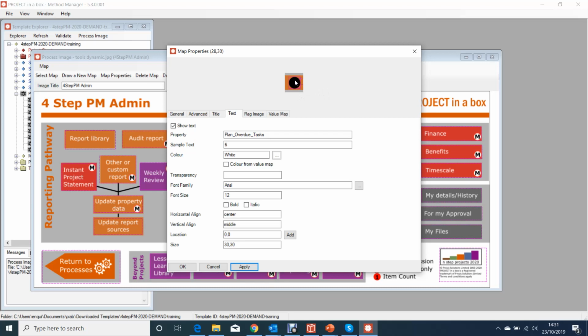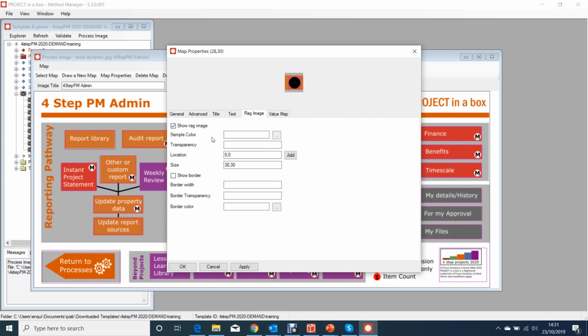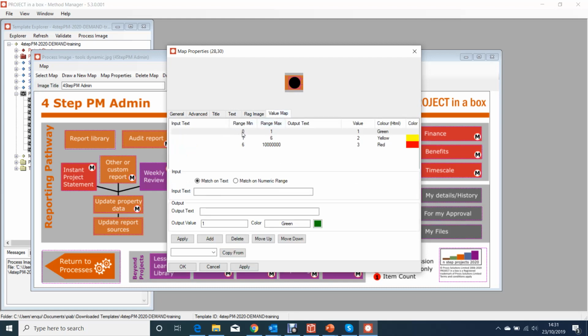But we've got the number displaying here in the middle, and then we've also got the RAG image, and the RAG image is displaying based on the number map. So in this case, if the range is between 0 and 1, we get a green background. So if we've got no overdue tasks, it's green. If we've got between 1 and 6, it's yellow. If we've got more than 6 and less than 1 million, it's red. So it chooses how to display that colour based on the range instead.